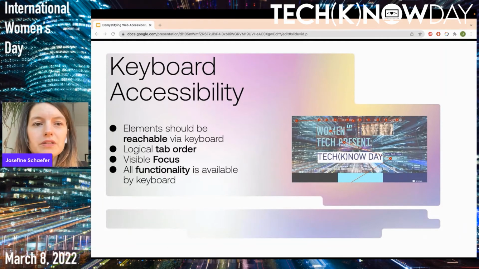What's important here is that you want to make sure all the interactive elements are reachable via keyboard. So I should be able to get there with my tab key or navigate with the different arrows, select something with an enter or a space bar, for example, and be able to use the site like that.